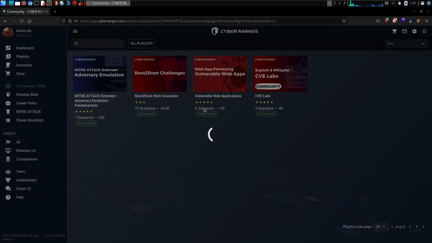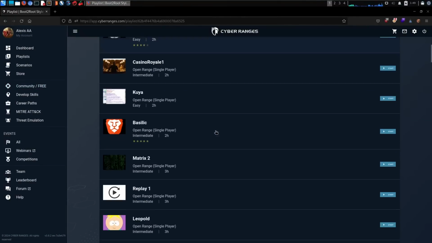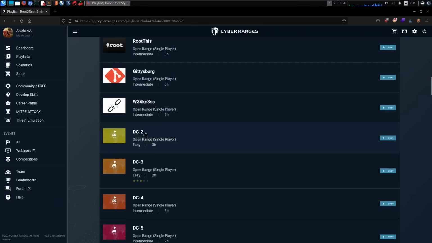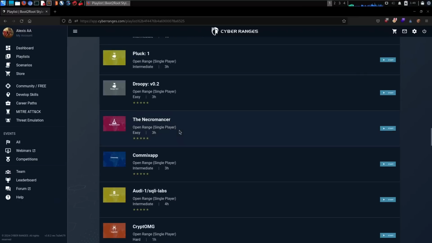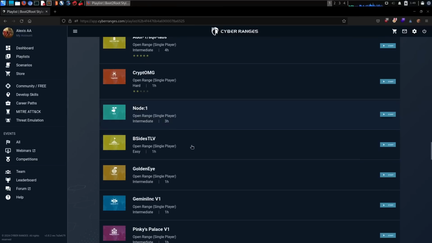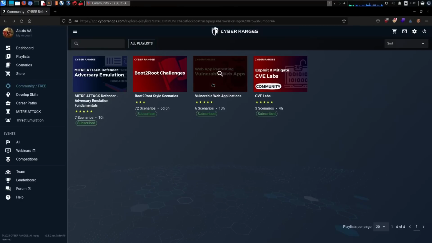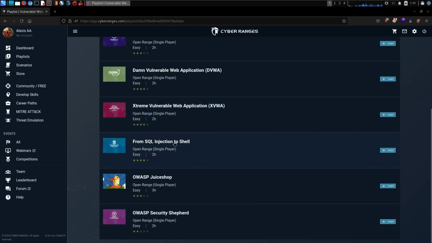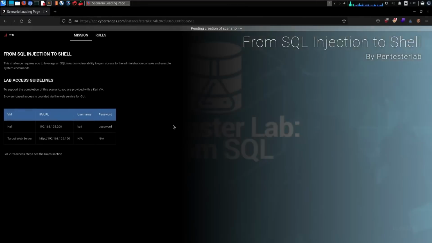For example, there are multiple vulnerable VMs or boxes that have been imported here. Again, credit goes to the authors of them, and these are available for free. But the really cool thing, and this is what I was referring to, is for example, if I go in here and click on that one, I'm just going to start it.